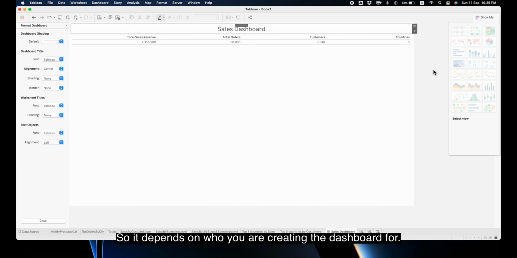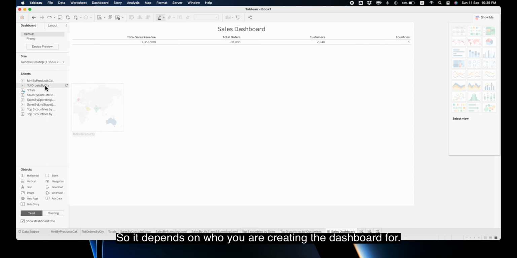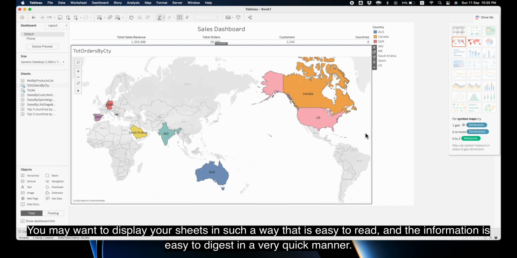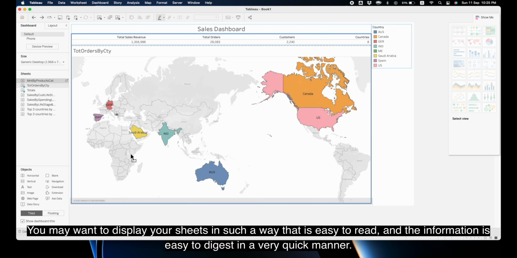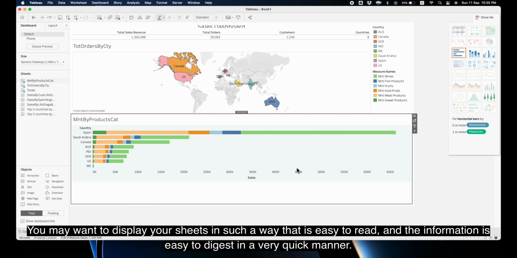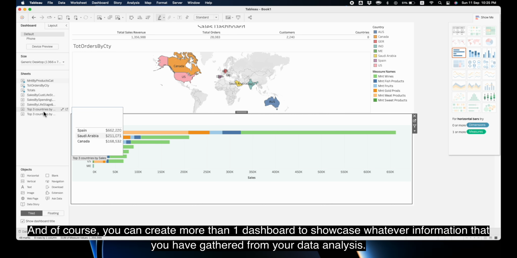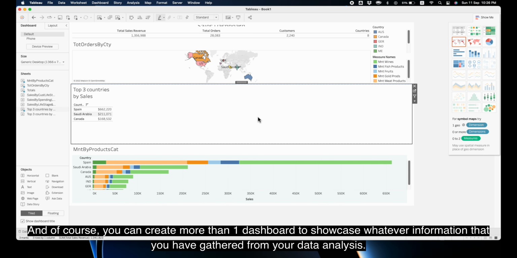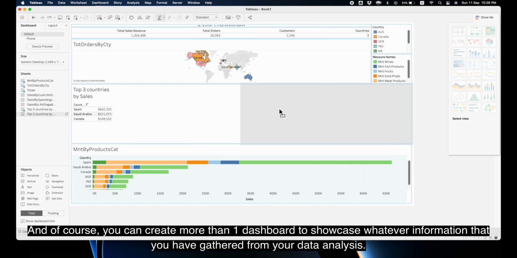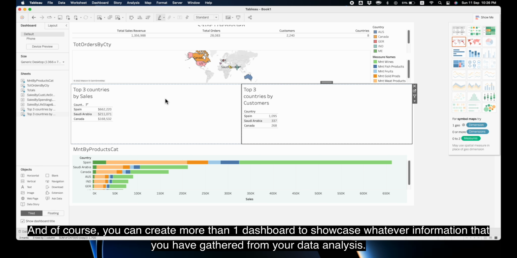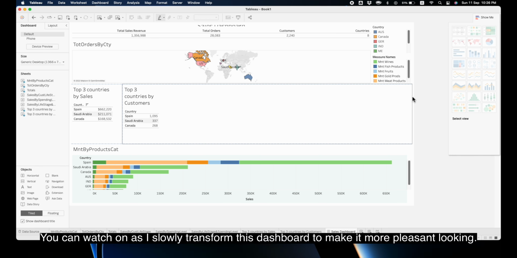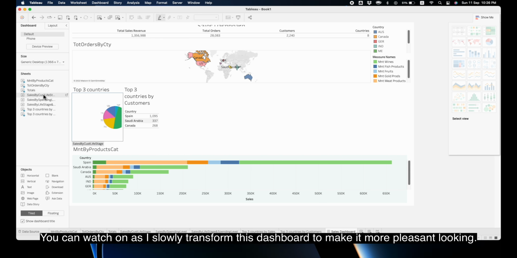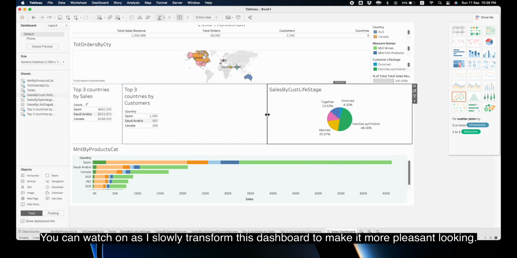So it depends on who you are creating the dashboard for. You may want to display your sheets in such a way that's easy to read and the information is easy to digest in a very quick manner. And of course, you can create more than one dashboard to showcase whatever information you have gathered from your data analysis. You can watch on as I slowly transform this dashboard and make it more pleasant looking.